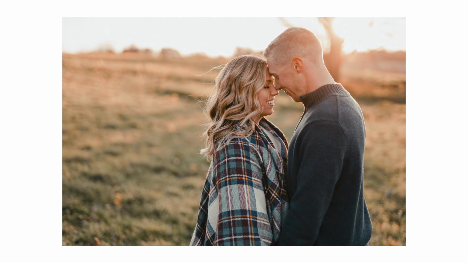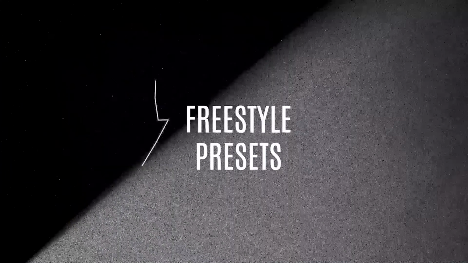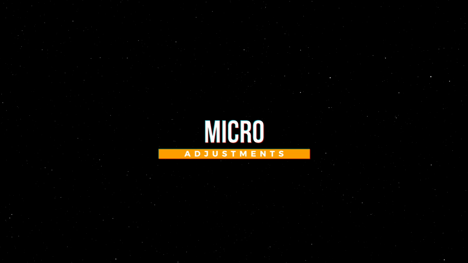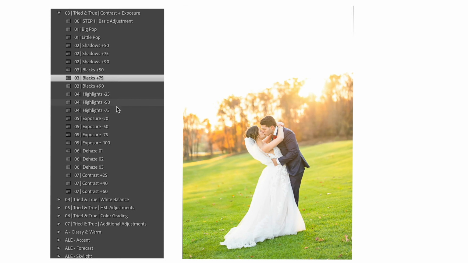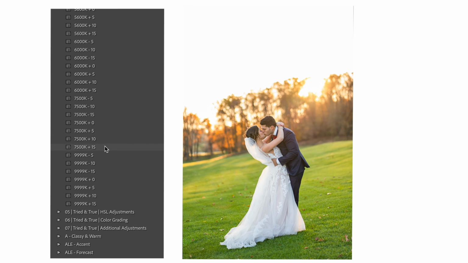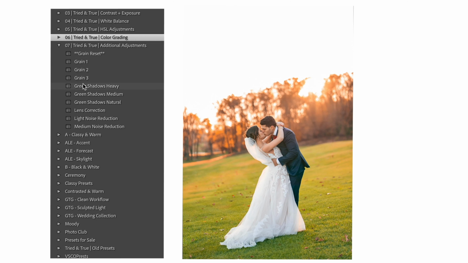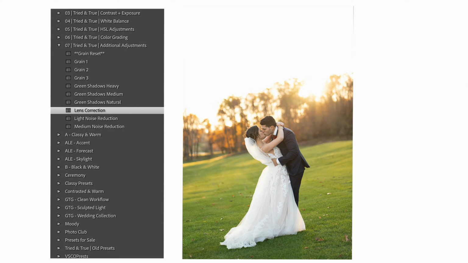And the second variation is what I call freestyle presets, okay? These are essentially micro adjustments that are stackable presets that you can go through: contrast and exposure, white balance, HSL, color grading, additional adjustments, and you can kind of build out your own look. You can build out your own style without ever touching the sliders, and you can visualize everything in the preset tab by just hovering over the preset.